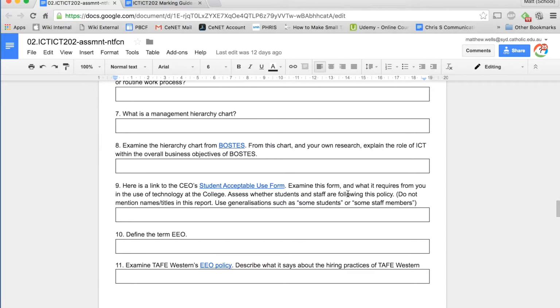Assess whether students and staff are following the policy. Don't mention names, just use generalizations, such as some students or some staff members. So your job here is to assess whether students and staff are following this policy. So you would know through your interactions with other students or through your classes that not everyone would follow the policy all the time, potentially.